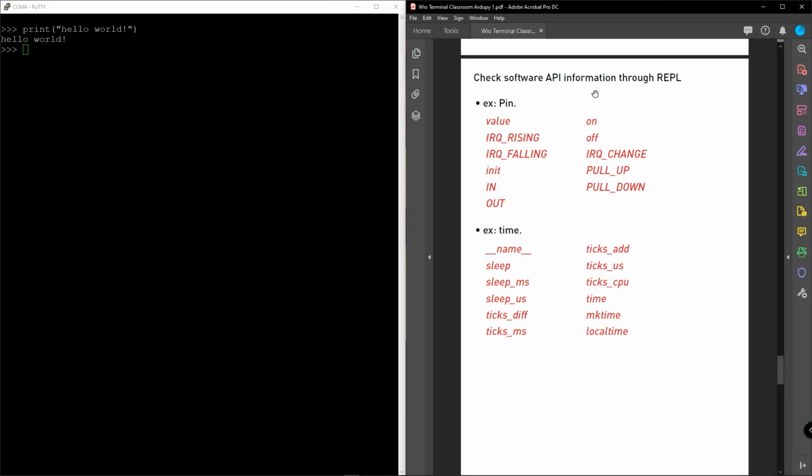REPL can be very useful to check software API information. Before, I talked about these functions, pin and time. If you type pin dot and press tab on your keyboard, it will show all the functions that are available inside the pin function. The same applies for the time function. So now I will show you that.